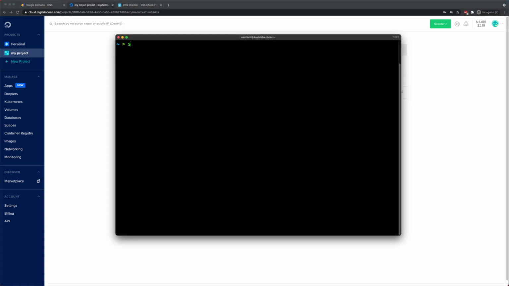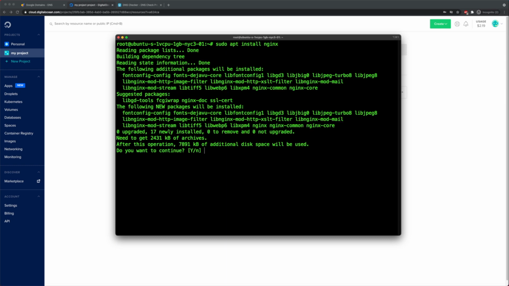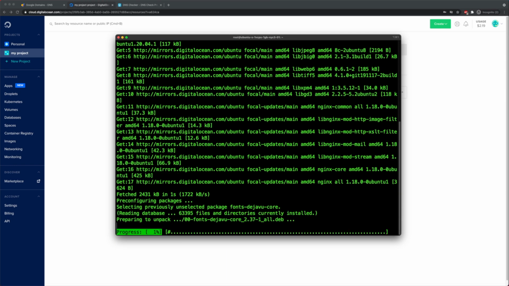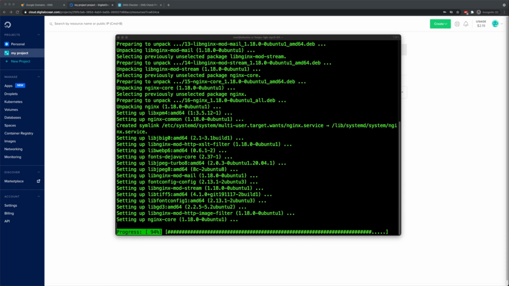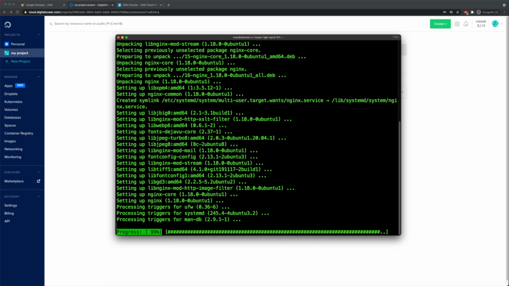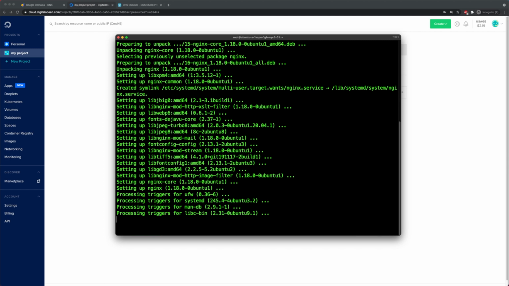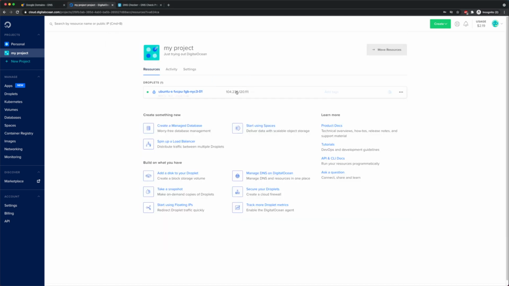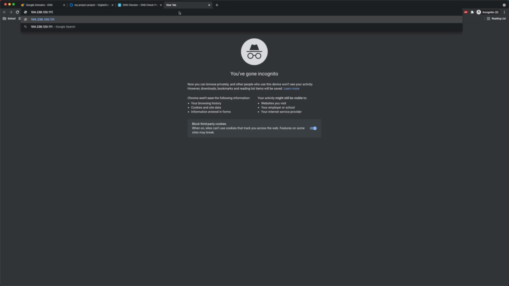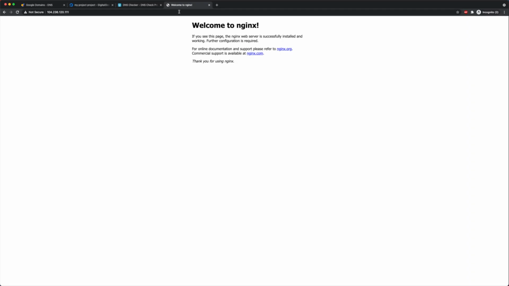Grab your IP address and SSH into the root user. Then use this command to install NGINX. Once NGINX is installed, visit your IP address in the web browser and you should see the default page. You can also directly visit your domain if the DNS changes have propagated.